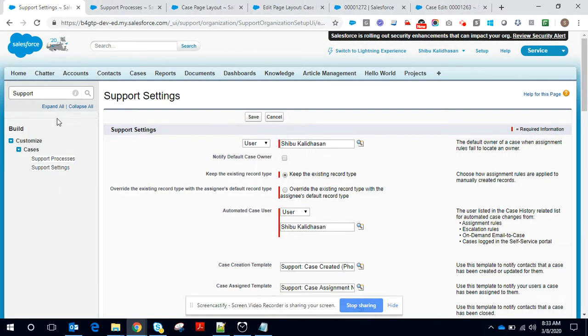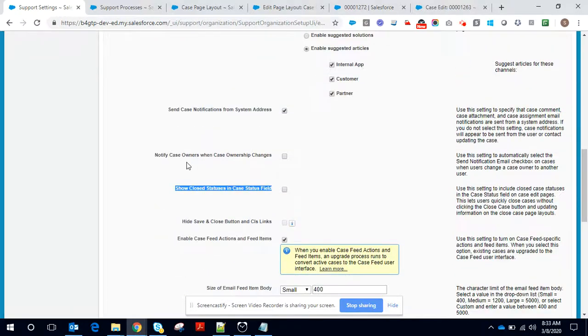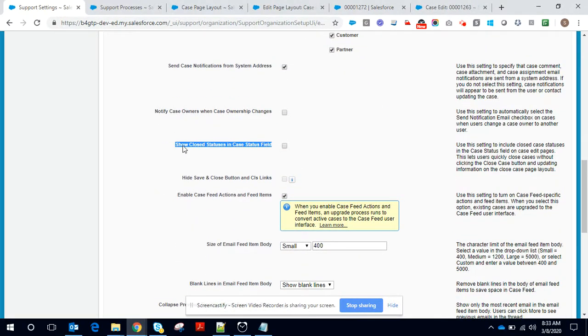The first step that you take is to browse for support settings. I'm already on the screen. I will show you a couple of important ones. So this is the first one, show closed statuses in case status field. The second one is hide Save and Close button and close links.